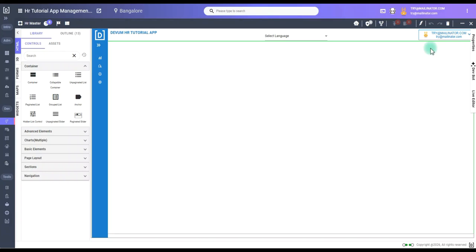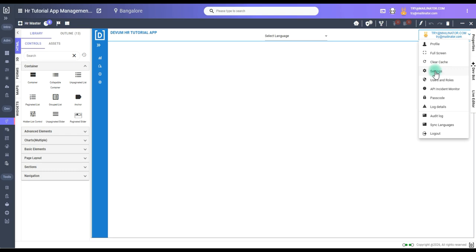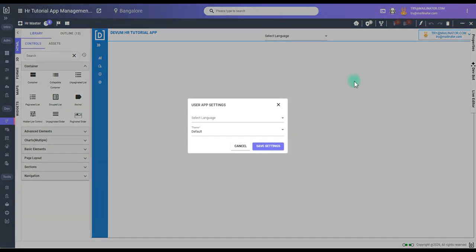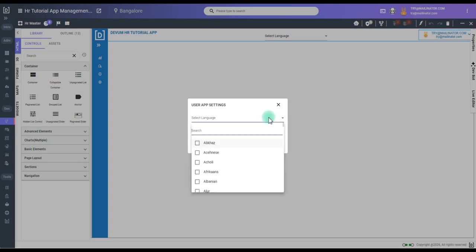Using this option, we can group the required languages for the application, and at runtime, users can easily switch to their desired language. To begin, navigate to the Settings panel, where you can configure and manage a group of supported languages for the application. From this section, select the languages you want to include in the group. For example, as shown here, we have selected English, French, Spanish and Hindi.